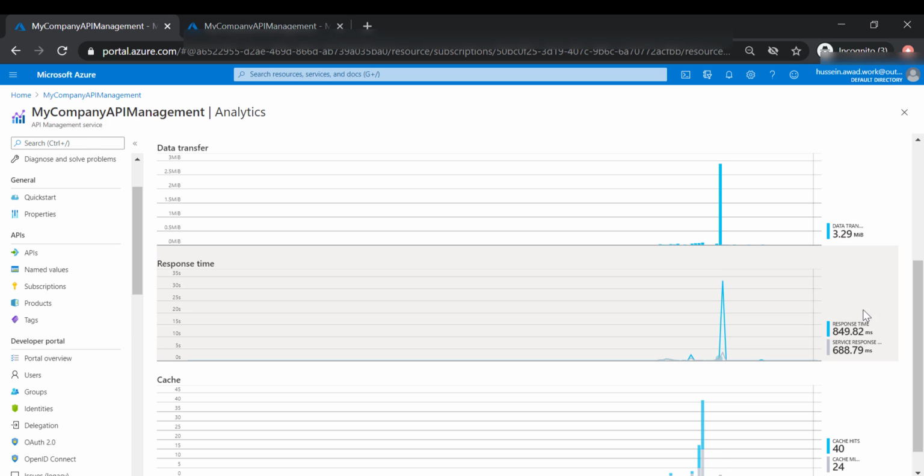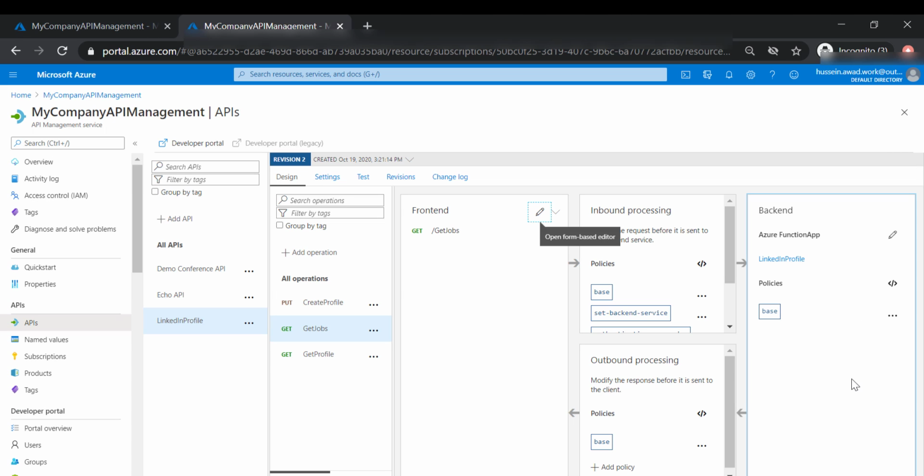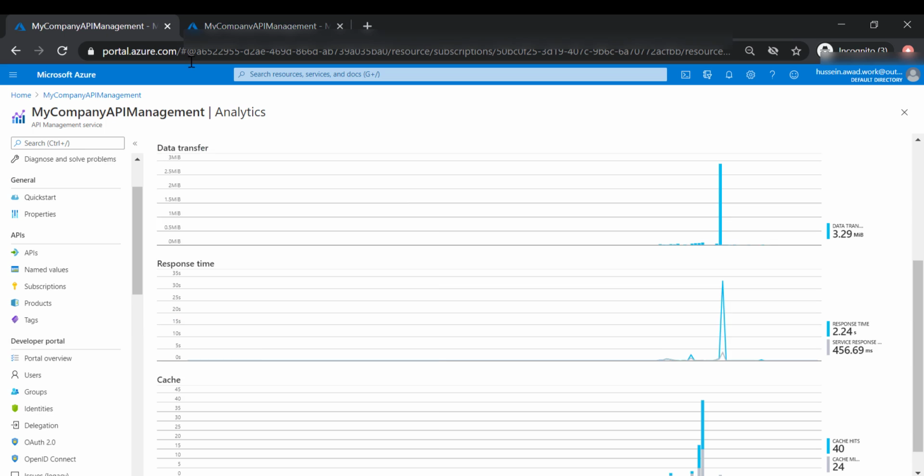Having these two times split up this way will help you to understand where the performance bottleneck is coming from. Is it because the backend service is taking too long to execute a certain request? Or is it because you are applying too many inbound and outbound policies to your API that make the overall response time for your API slower? This will give you some pointers so you can go ahead and improve the performance of your API.